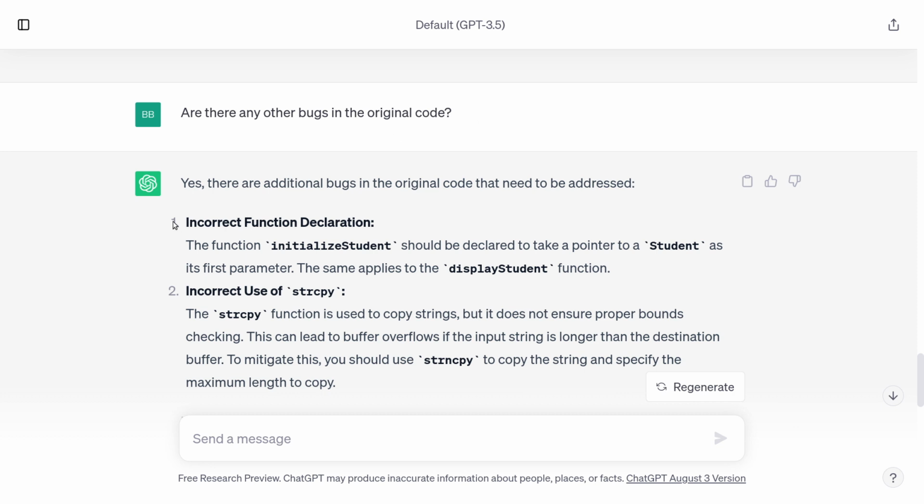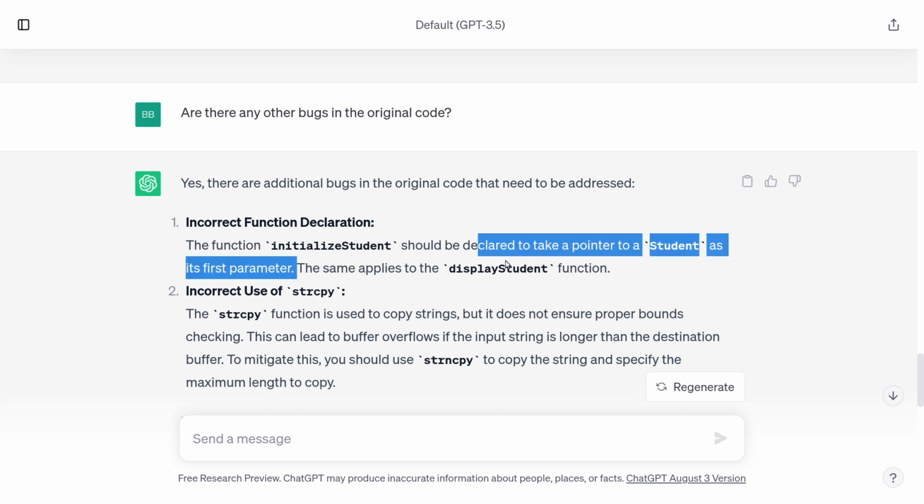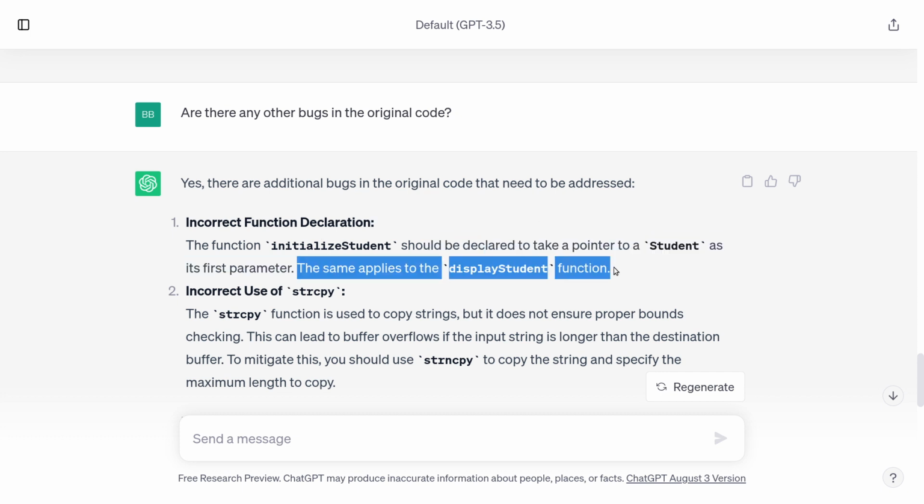So the first thing is, it says one bug is this, but if you read this, it says it should take a pointer to student, which is what I already talked about. So that's not a bug. That's a bug I already fixed. The same applies to display student. I don't agree with that.